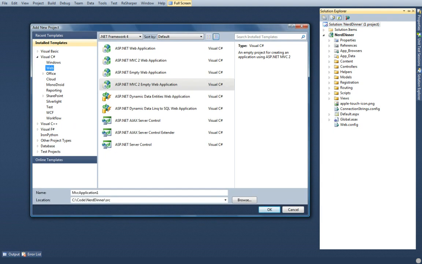Now, this is my opinion. You don't have to do it this way, but I would recommend that you always start with an ASP.NET MVC2 empty web application, and I'll explain why in a bit. So for now, I'm going to call this dinner.accounts.